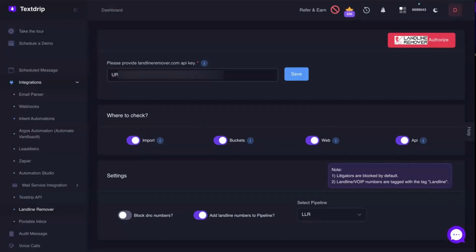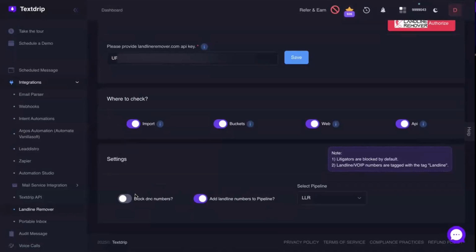We're also going to adjust some settings. The first thing is the DNC block. Want to block your DNC numbers? Turn that on to stay compliant and avoid messaging restricted contacts. Next, need to handle landline numbers separately? You can do that by choosing them to go to a specific pipeline for alternative follow-ups like phone calls. From here, you can select the pipeline that you want them to go to, or create it.